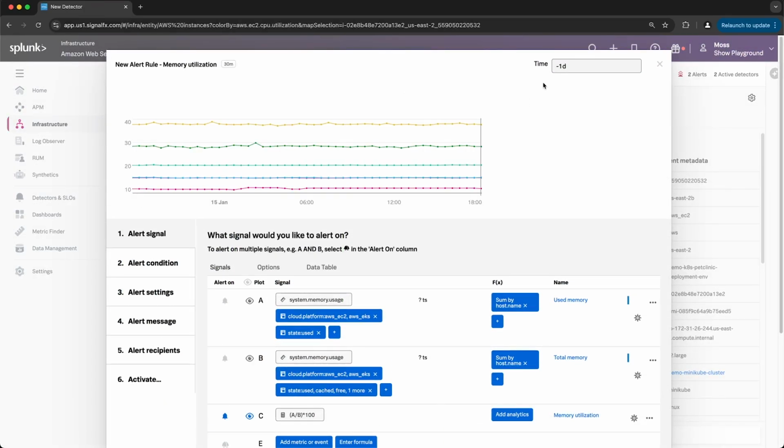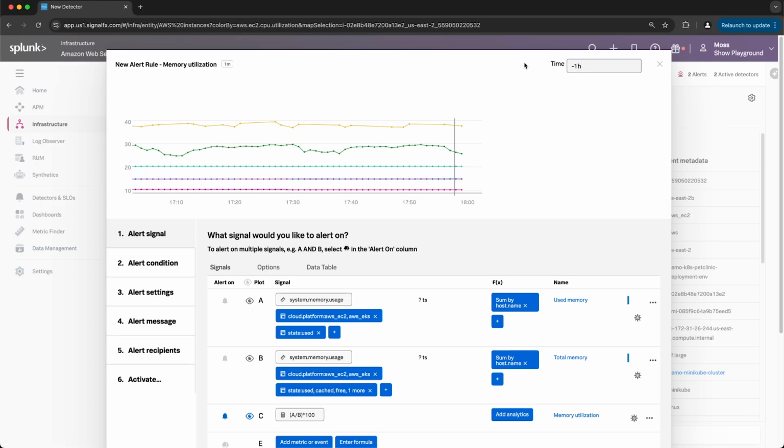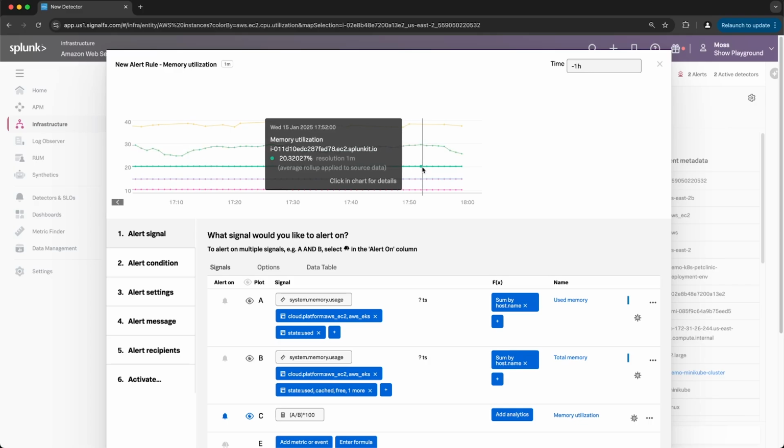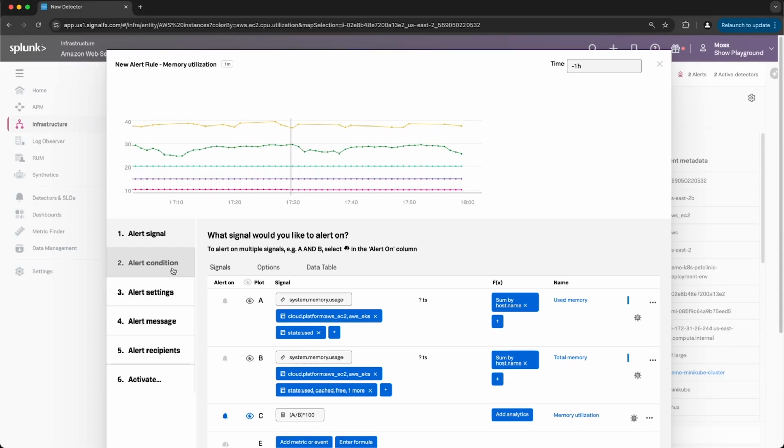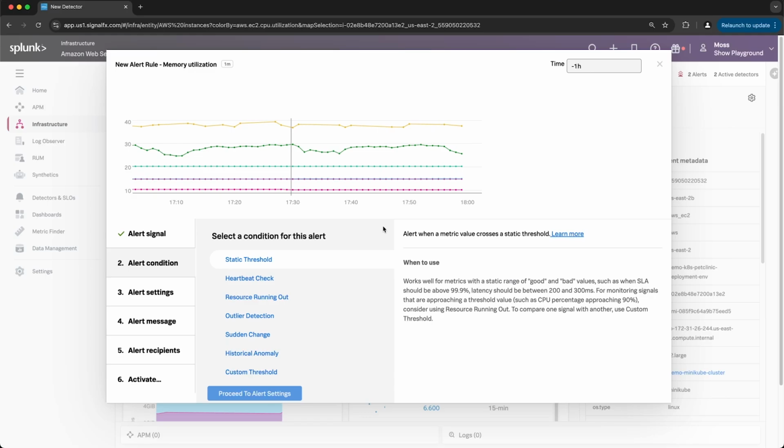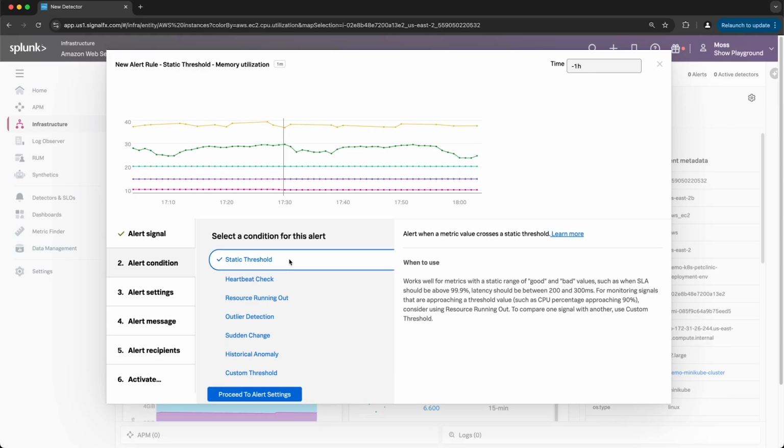And I'll select the time frame to be 1 hour. This chart shows the memory utilization of multiple EC2 instances. I'm going to navigate to the alert condition, and the first option in the alert condition is a static threshold. And like we talked about before, a static threshold is useful for a static range of good and bad values, and they can be used for SLAs as well.